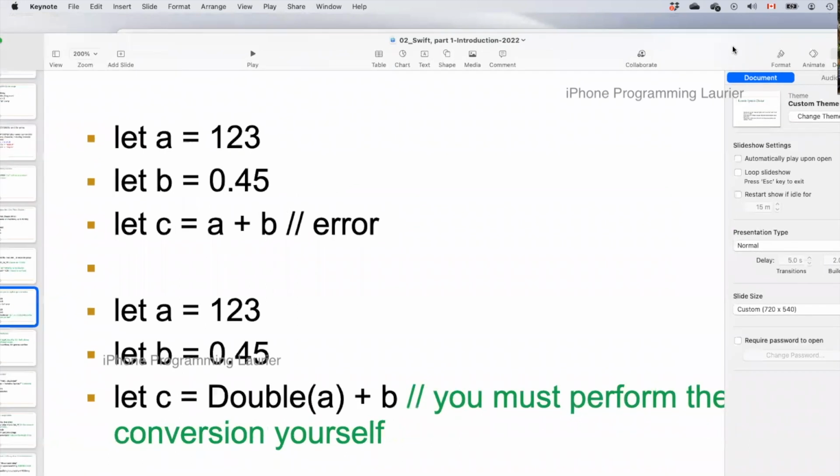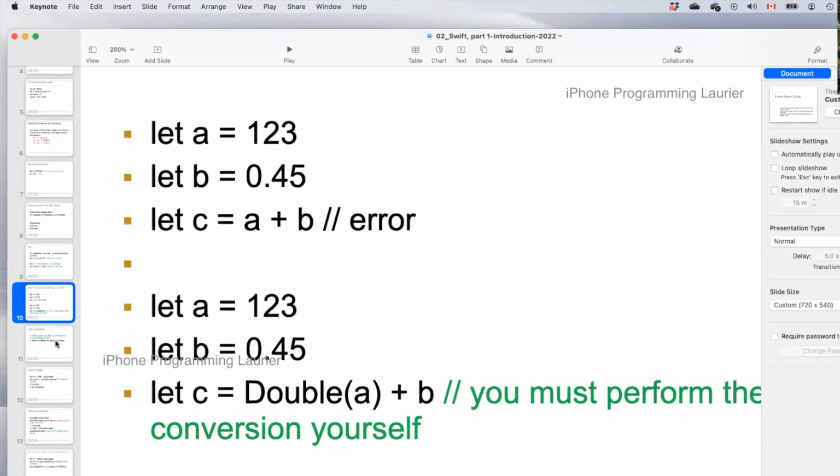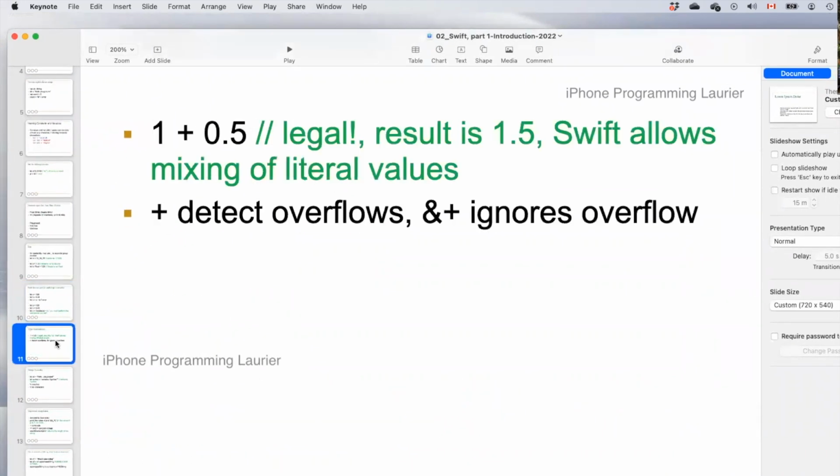But if you define a literal, then you are allowed to add an integer with a float, because the result will be a float. So for a literal, you are allowed to do this.